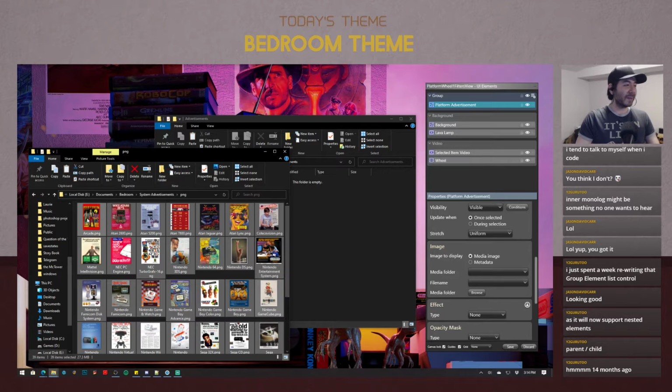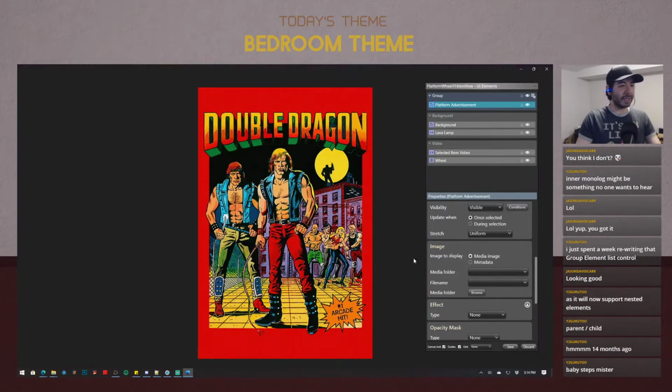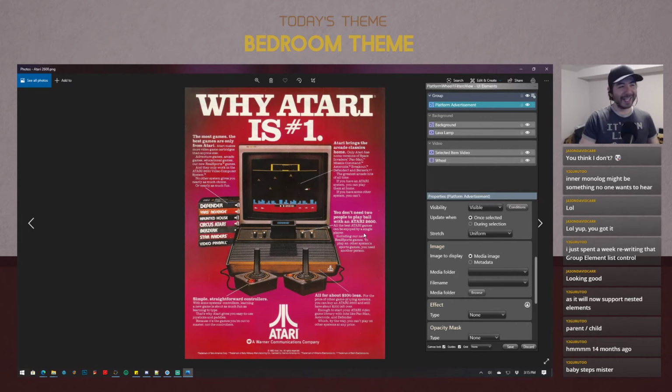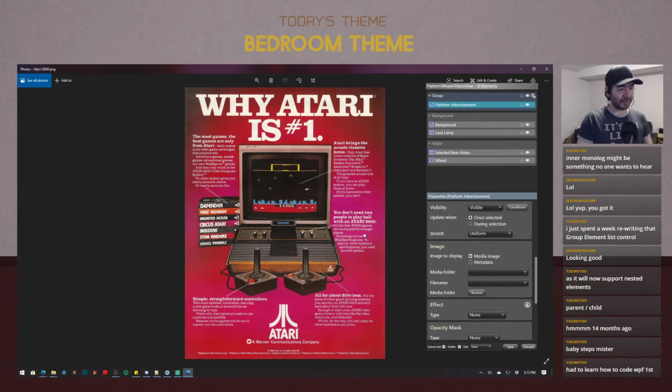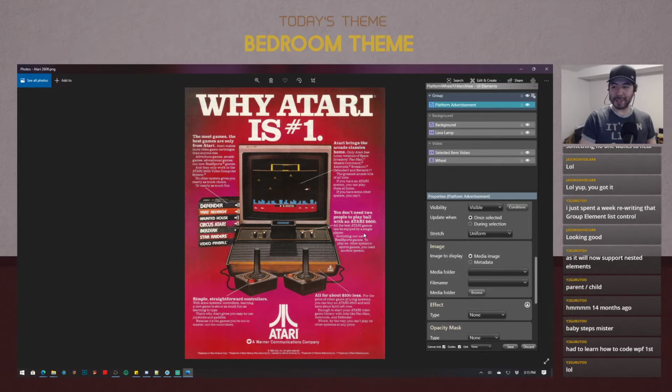Okay, so I don't have them all. You can see I have a whole bunch of advertisements, and this is not an advertisement. I just randomly picked Double Dragon. But yeah, why Atari is #1. That is like the most nostalgic thing I've ever seen. I used to have a bunch. I think I have Yar's Revenge over there somewhere. Used to play this at my grandfather's house all the time.